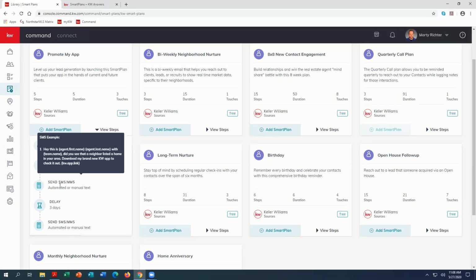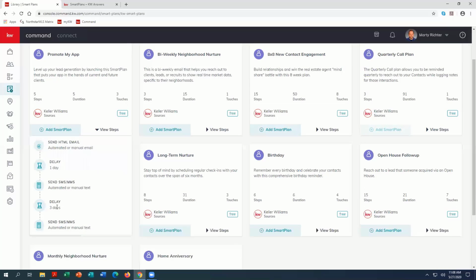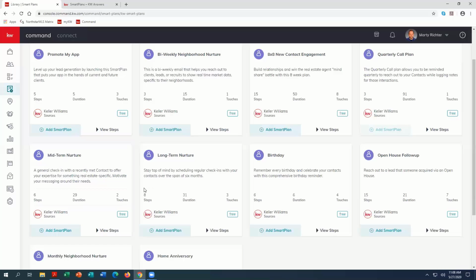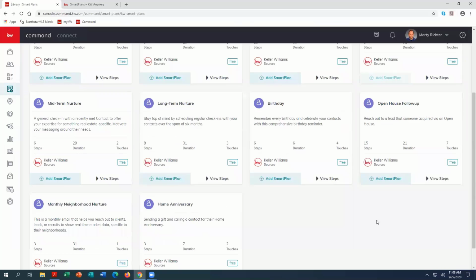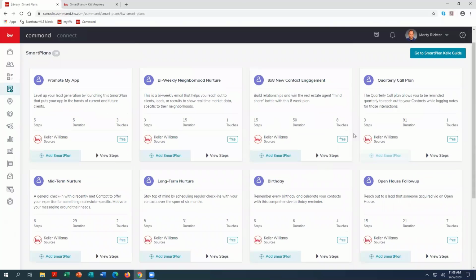And now when it gives you that task, it will give you the recommended messaging to use, or you can type your own text. But then you just take out your phone, send them a text, and go into Command and check it off that you've done it. Then it waits 3 days and it sends them another text or reminds you to send it. There's also a birthday one, a home anniversary one, and an open house follow-up. So you can turn on any or all of them.